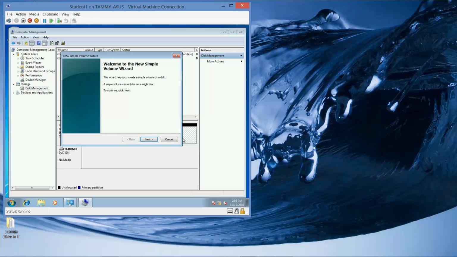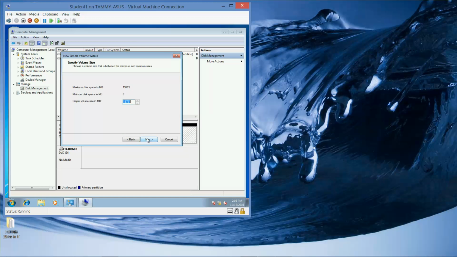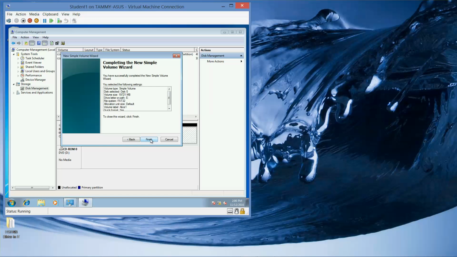All right, now what we're going to do is right click and create new simple volume. And then click on next. And next. And we're going to let it default to E. Next. And we want to change our file system to FAT32. And we're going to call this Alice 1. And then click on next. And then finish.